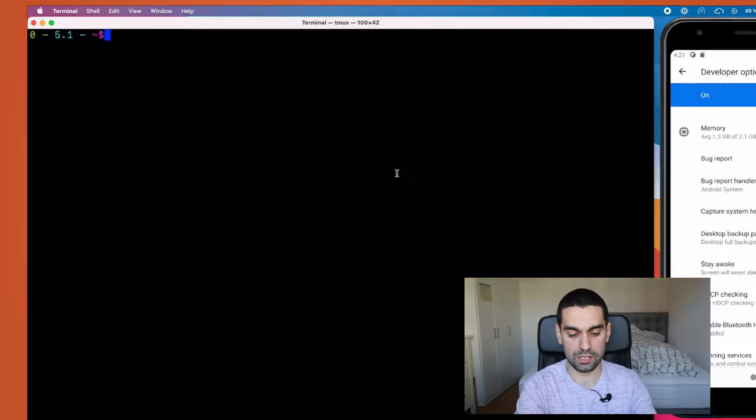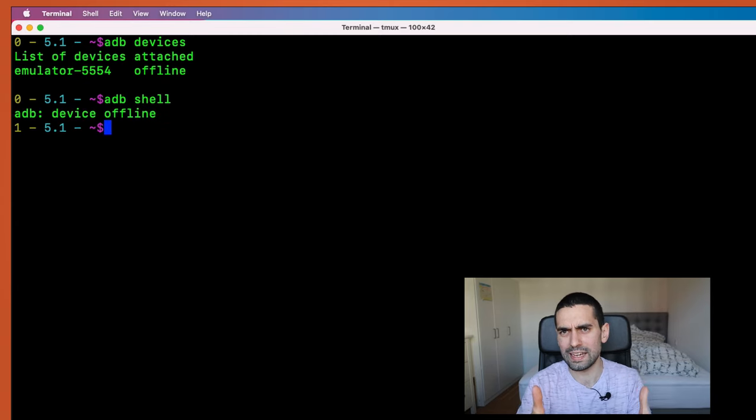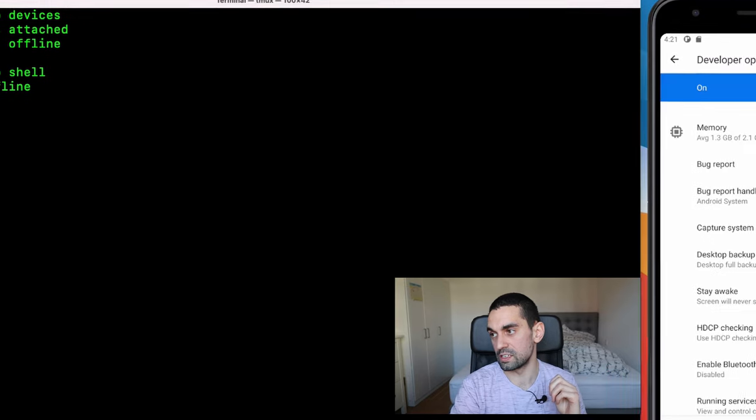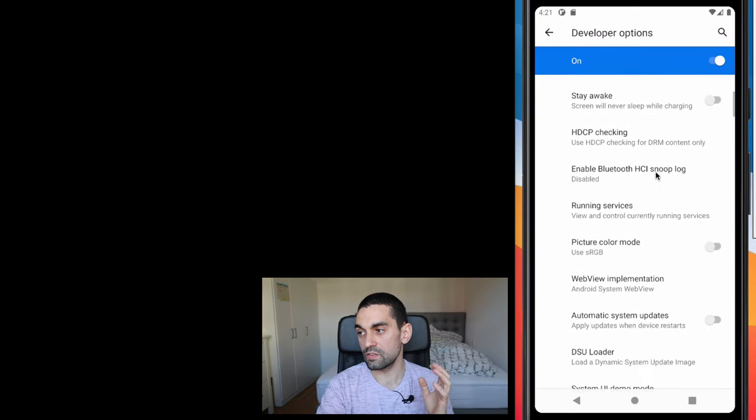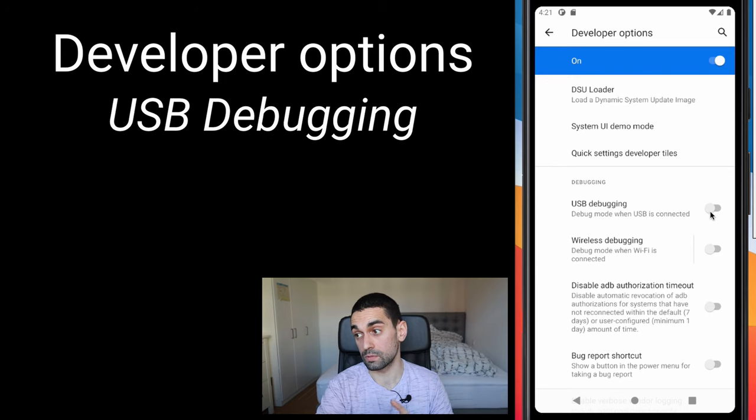Now, if I go back to the terminal and just do ADB devices once again, you can see it's still offline. I haven't triggered the important bit. I still can't do, I'll show you this command a little bit later, but I still can't do ADB commands against it properly. There's still one last little bit that I need to do. In here, underneath the developer settings, I need to scroll down to where it says USB debugging. USB debugging, okay? So debug mode when I'm connected with the USB.